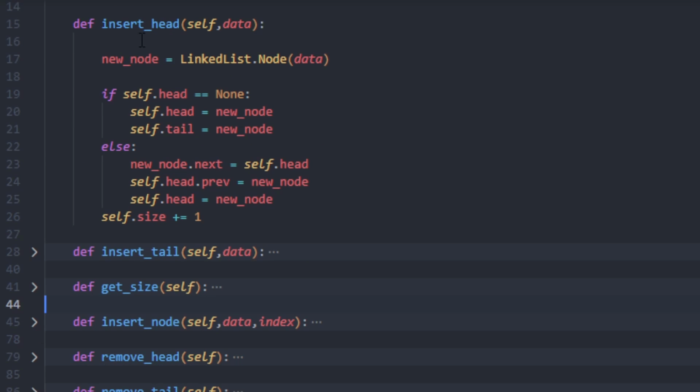This is what the insert head operator looks like. It has 2 arguments: self and data. Self is going to be an argument in every single one of your methods that you're defining inside of your linked list class. It just ties it back to the parent class when you use it. And data is going to be the data that's stored in the new node. So on the second line, we create a new node. We store it in a variable named new_node.